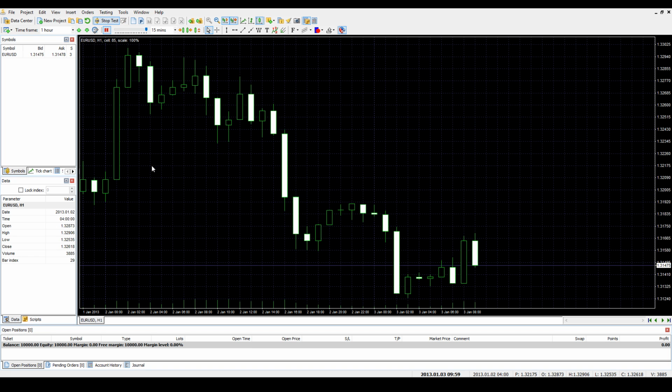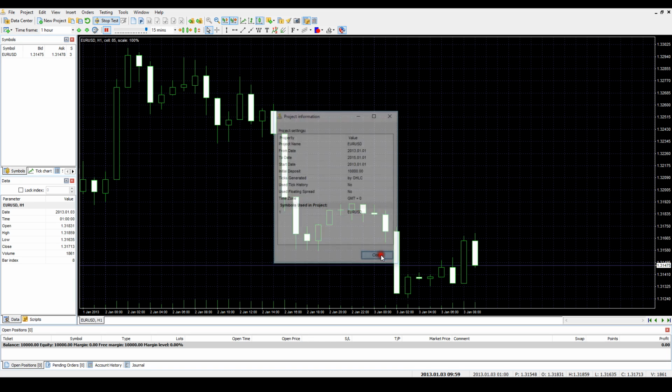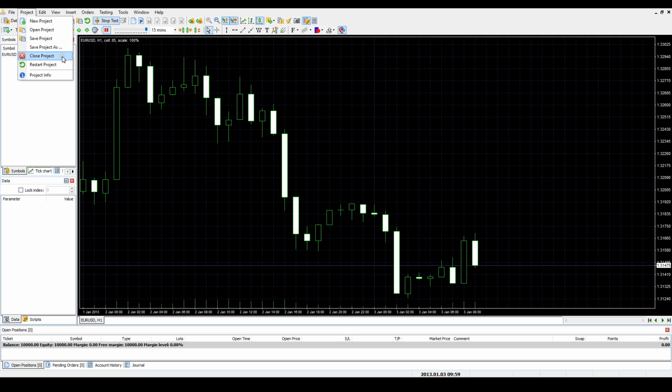To find out all the information about the current project, please navigate to the Project Info menu. The project information window contains useful data on the project's name, start and end testing date, initial deposit, tick generation method, tick history and floating spread availability, time zone, and symbols that are used in the project. To close the project, please go to the Project menu and choose Close Project.